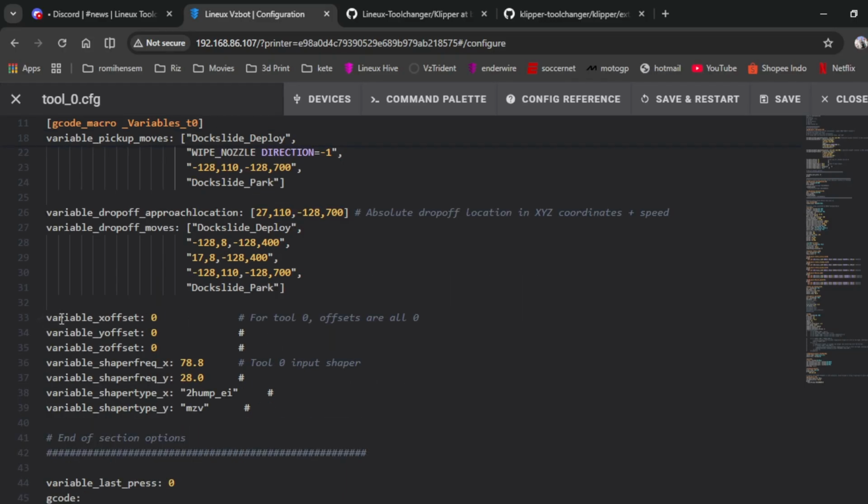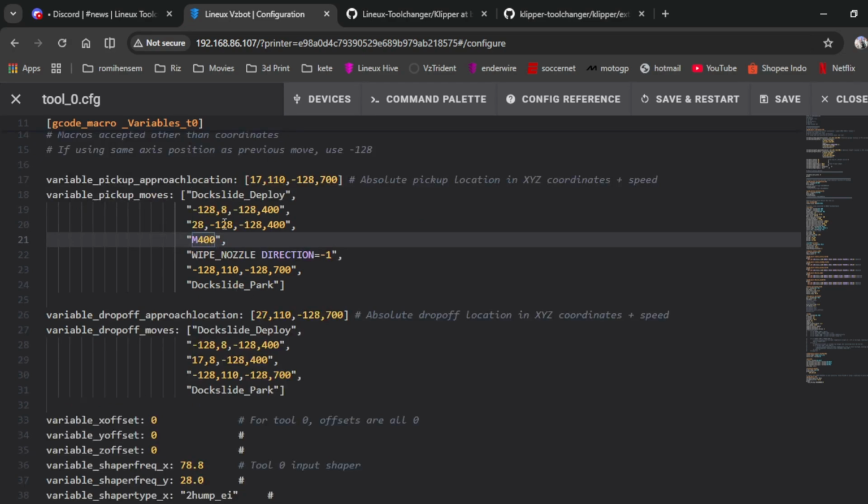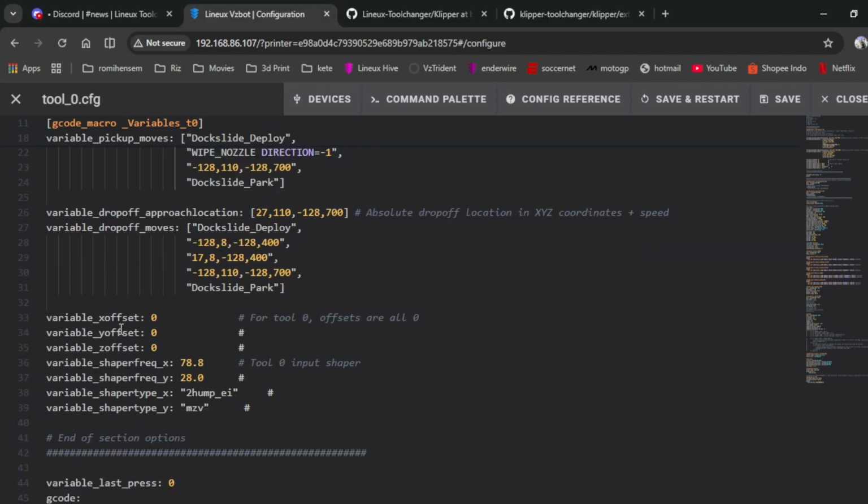For here, variable offset, if you still are not sure about this, you can just PM me or ask me in Discord. I will be glad to explain as well. These are the nozzle offsets. For tool 0, offsets are all 0. As usual, tool 0 is 0, that's your master tool, and the rest of the tools will have offsets relative to this tool.